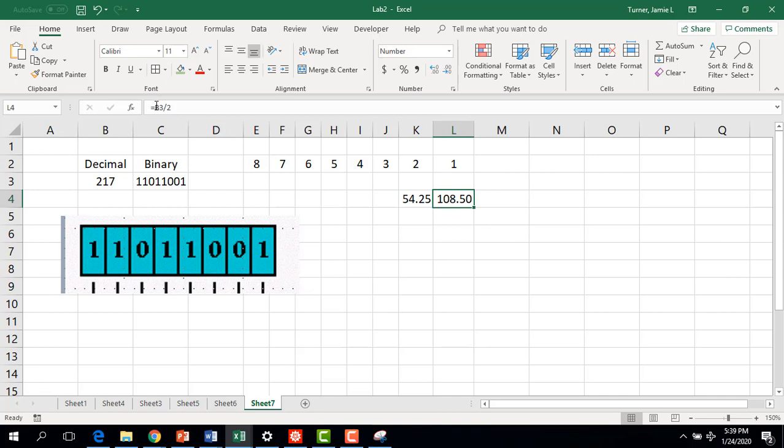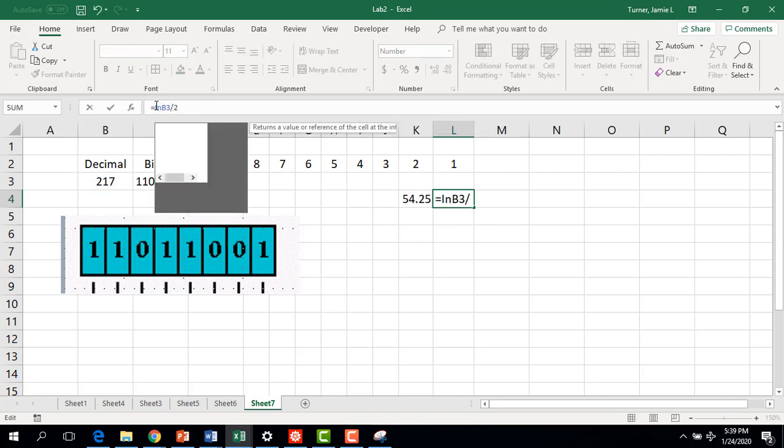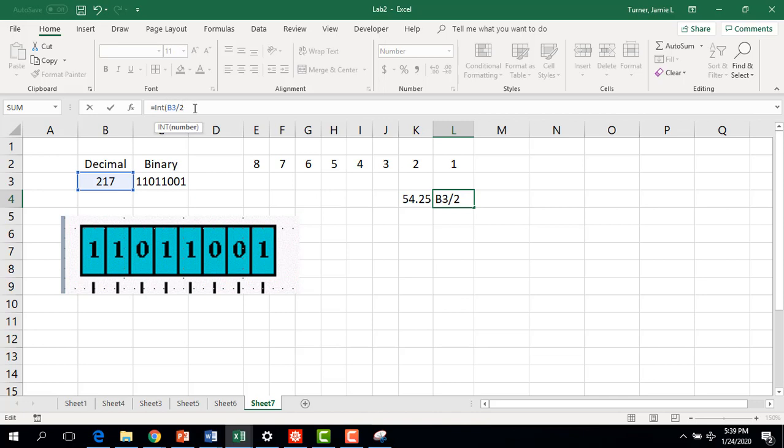So how could we do that? What if we turn this into an integer? Okay, so instead of 108, if I call this an integer, then I won't have that 0.5 on there. So see the difference between just dividing it in half and calling it an integer. Okay, so there's a little bit of a difference here, and I want a 1 out of here.